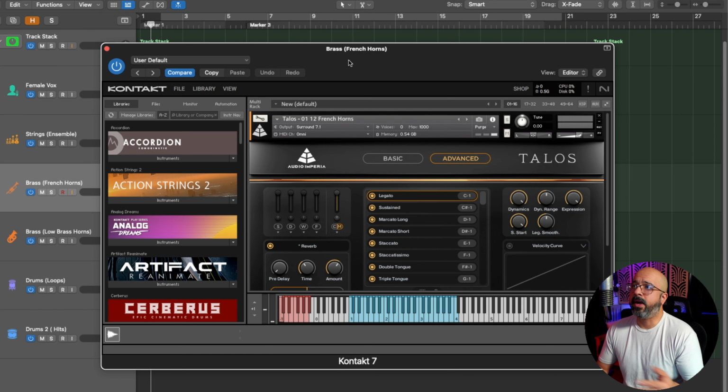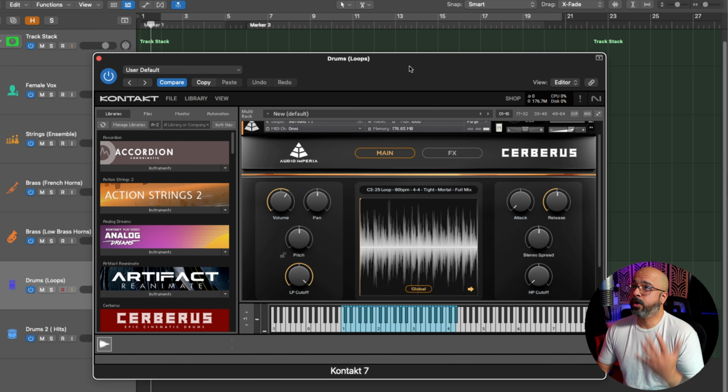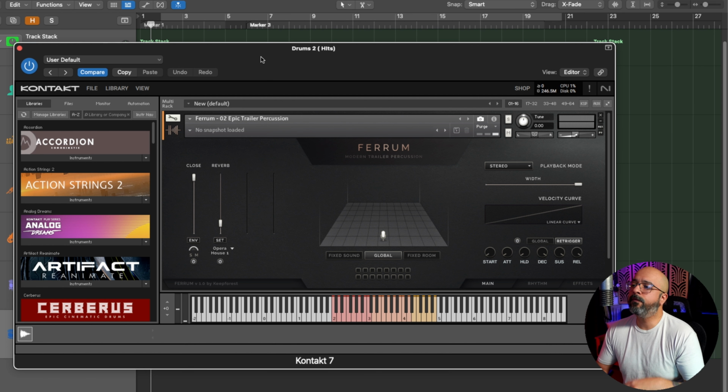And I'm using Talos by Audio Imperia. And then for drums and percussion loop, I'm using Cerberus by Audio Imperia. And I just went through the library and I found this really great loop that fit well with this orchestral mockup that I created. And then for the drum hits, I used Ferrum by Keep Forest. I ended up using the patch called Epic Trailer Percussion.